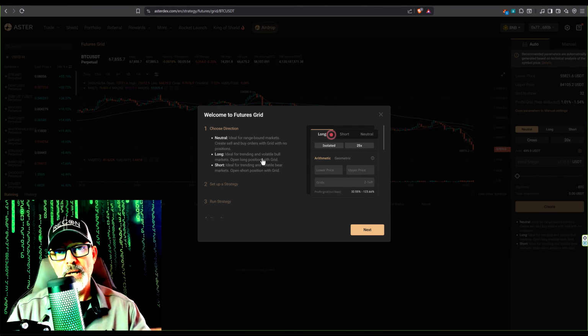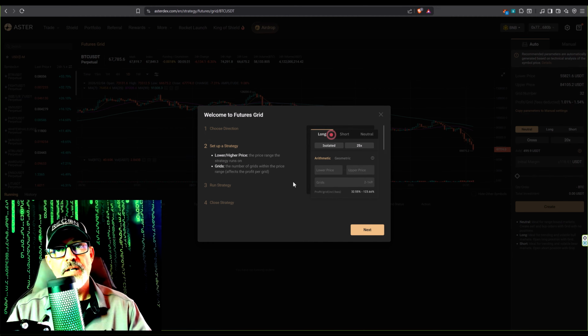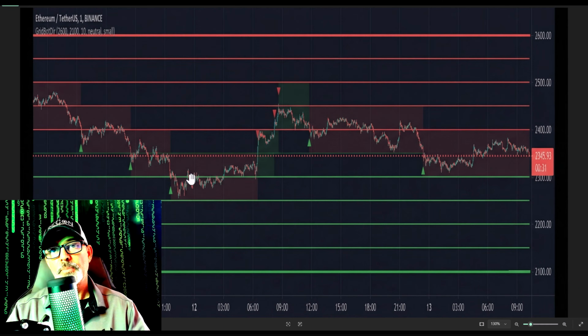Because this is perpetual contracts, I'm trading contracts and not the actual token. I can go long or short. And of course, we'll have to set up our strategy. And for those of you who are not familiar with how a grid bot operates, a grid bot operates by deploying open limit buy and sell orders. And so when the price is moving down, the grid bot, if you're going long, will be buying. And if you're long, when the price goes up, it will sell and take profit.